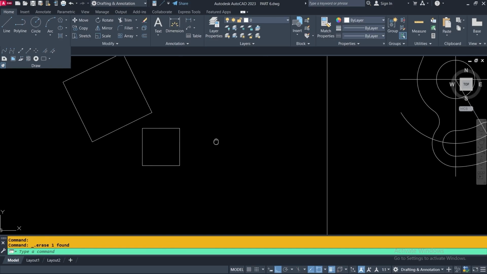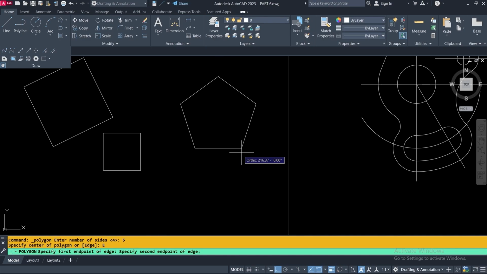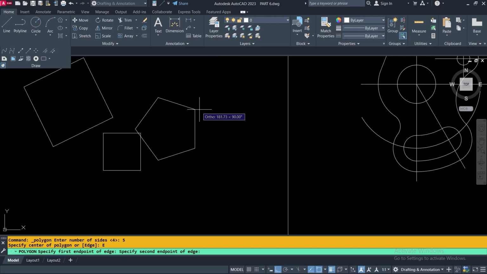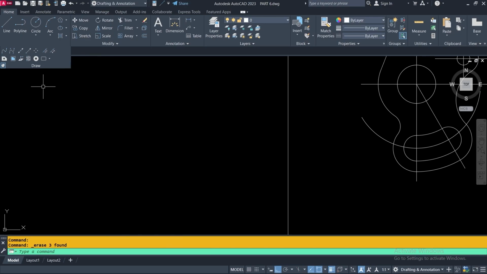Next I am going to draw a pentagon. Going to polygon, number of sides 5 I am giving, pressing enter. This time I am taking the edge option again, taking the first endpoint. You see the polygon is coming this way. If I click in the vertical direction, it will come this way. I need to just specify the length, so I am specifying the length 200, pressing enter. So this pentagon came.